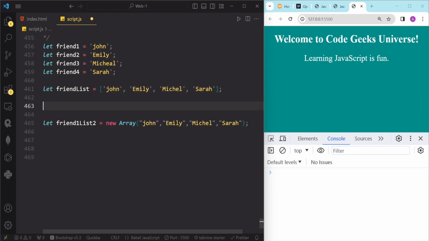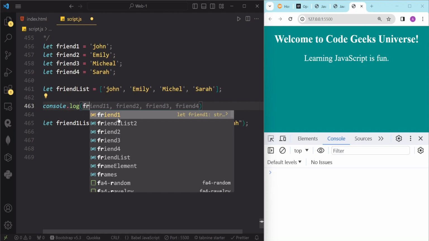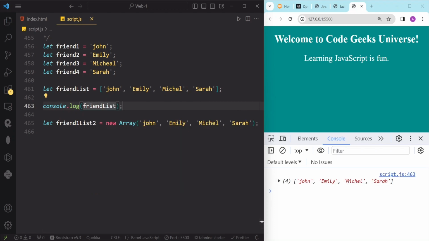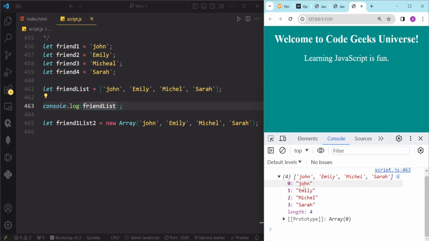Now I just want to show you by logging both of these variables into the console. Now if we log this friendList, you can see we have an array with the length of 4, and we can see each array item has an index value. Like here, the first one is at index 0, this second one is at index 1, and this one is at index 2, and the last one is at index 3. Then we can also check the length, which is written here, length is equal to 4. And all this information we can get by logging this variable into the console.